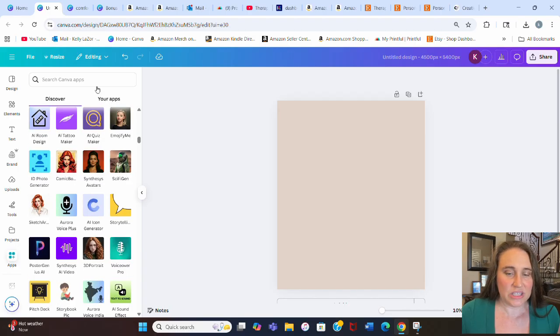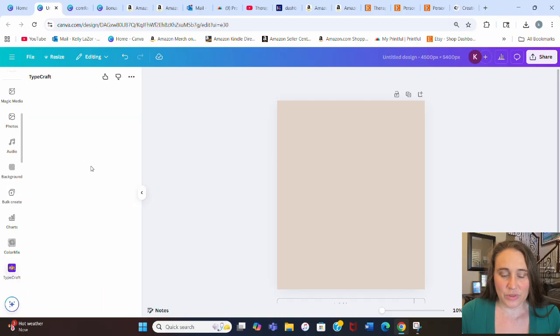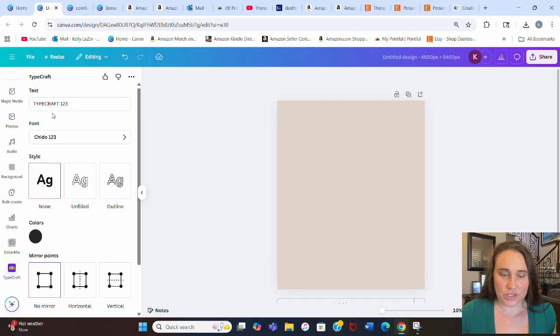If you've already used it, then it'll be saved under your apps, or you can go ahead and do a search here for Typecraft. So I have it under my apps, and it's this one right here with the craft kind of curved like that. Now this is a good one. It lets me warp it. It doesn't have all the features that I wish it had, but it's pretty good.